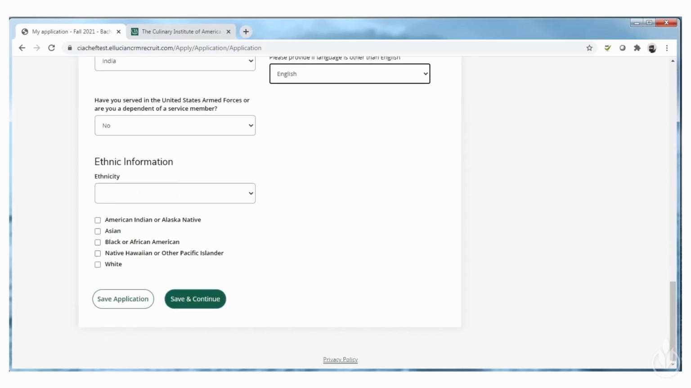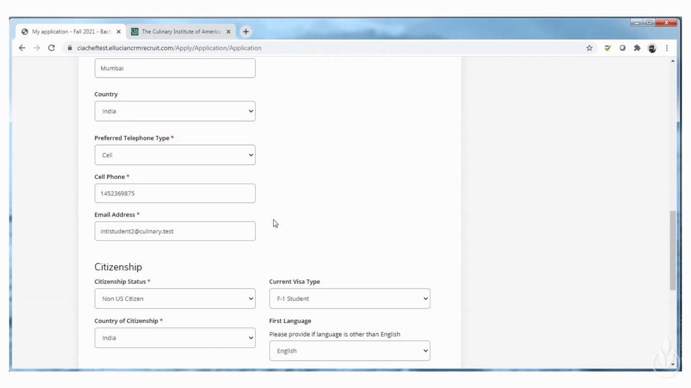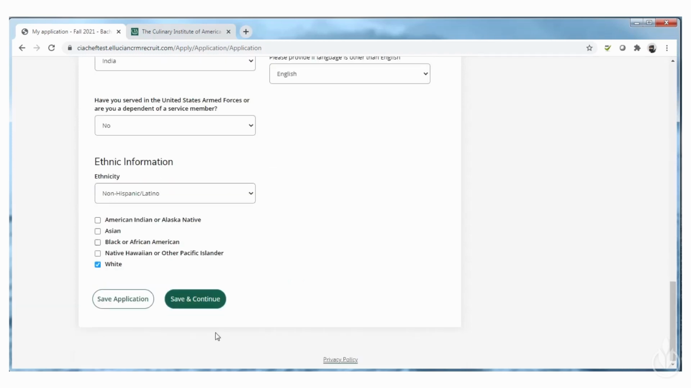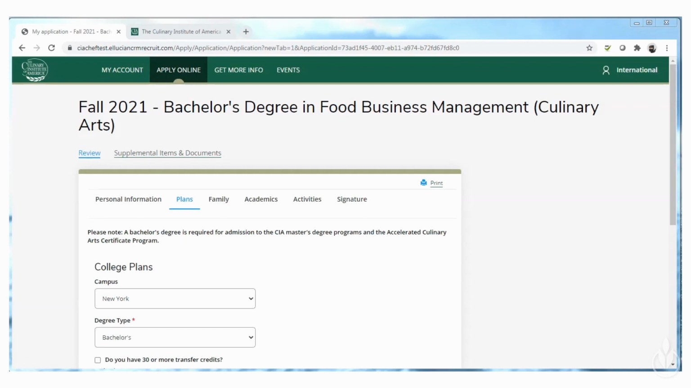Okay, then we'll move down to this ethnicity information. This information here is optional, but I'm going to go ahead and enter it. It is purely for research purposes and does not impact your ability to be accepted to the CIA. Okay, when you feel like you've entered all the information that you want to have on this page correctly, click Save and Continue, and it will advance you to the next page.